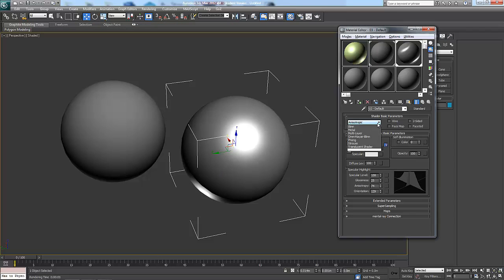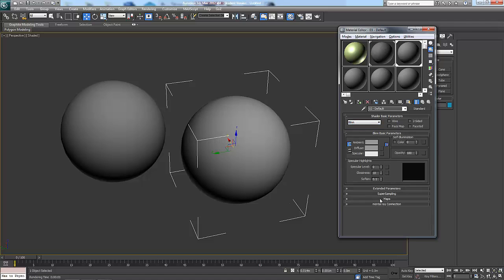So there are some other shader presets here, different shader types, but blend and anisotropic are the two that I find to be the most useful. So I'm going to move on to the maps section.